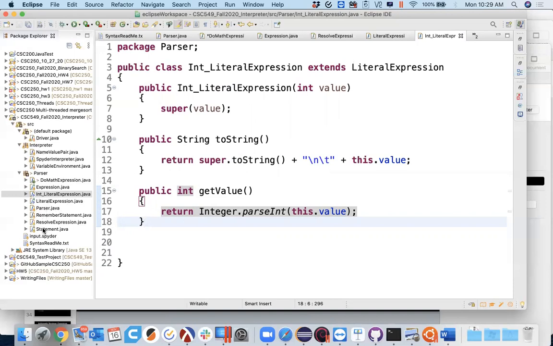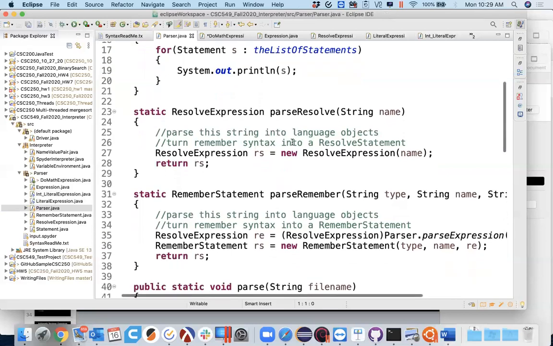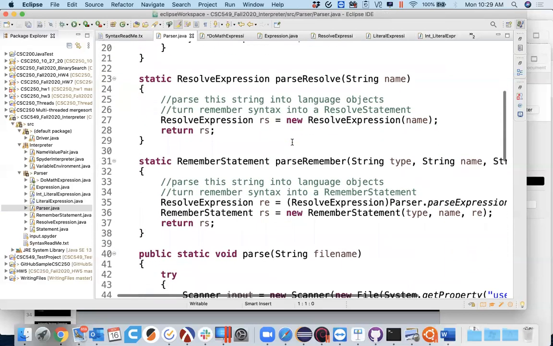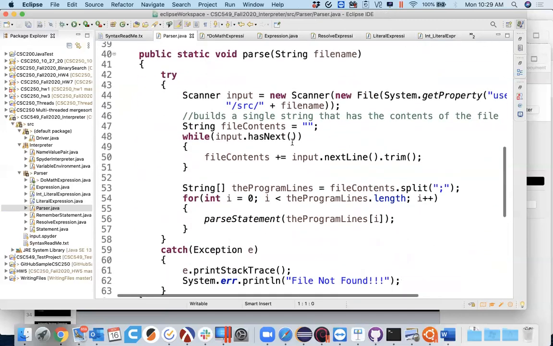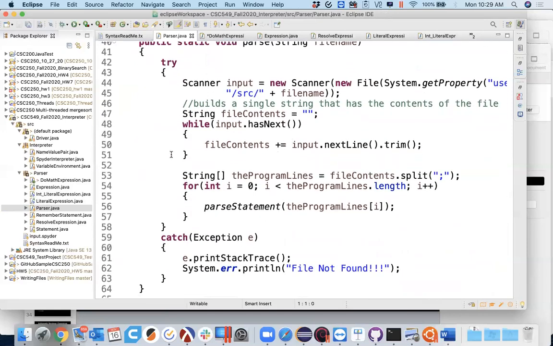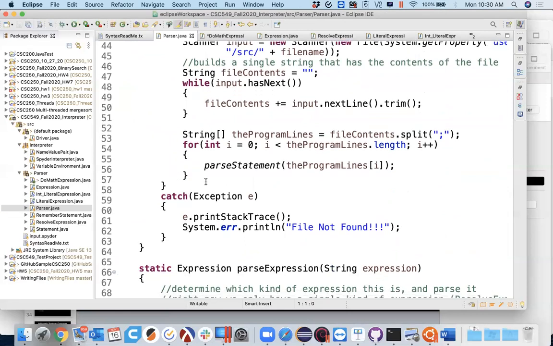All right, so I go into my parser. And we're reading stuff in, we're putting it into our file contents. We're then splitting it on the semicolon for our individual statements, because we've set our program as a collection of statements, and a statement is a collection of expressions. Then we call parse statement.